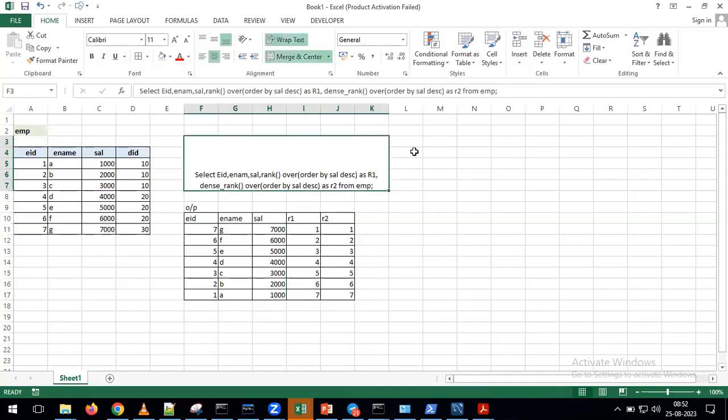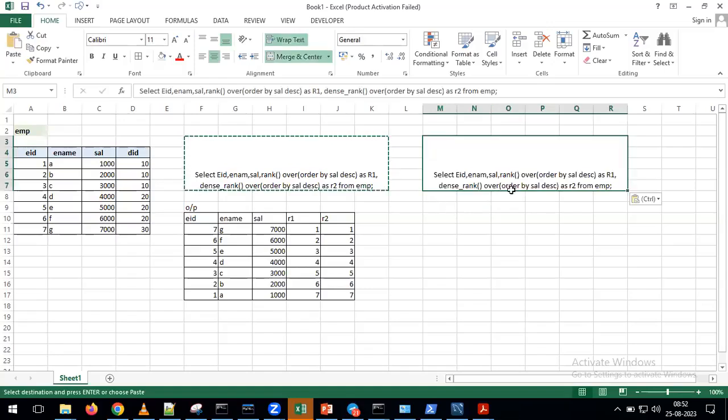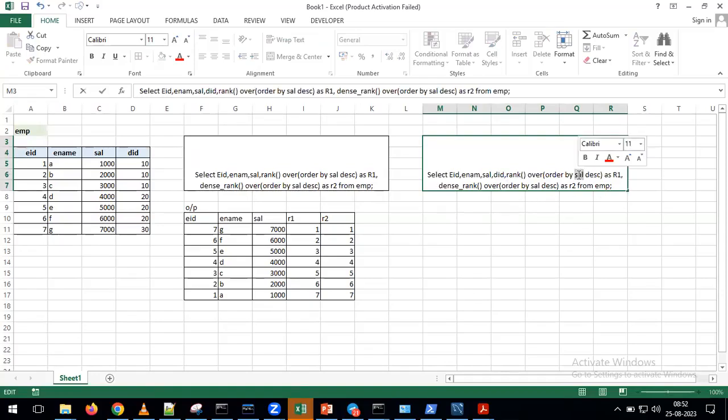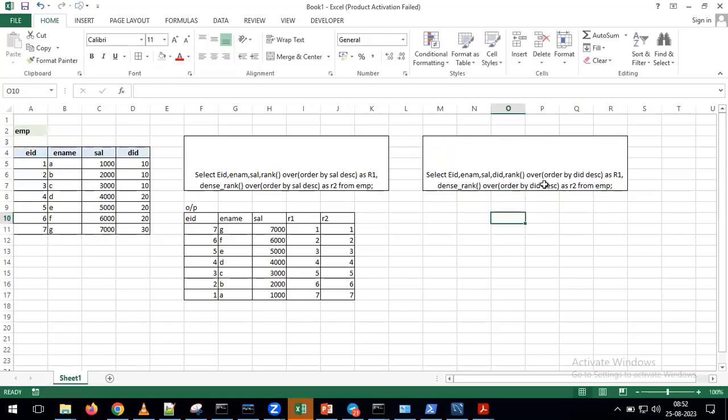Now see, for example, I am going to write the same query. In this query, what I'm doing here is I am adding salary, department ID. Just observe what is the modification I'm doing here. Here I'm giving order by department ID column. For example, just for example, in the order by clause, I'm giving the department ID column.